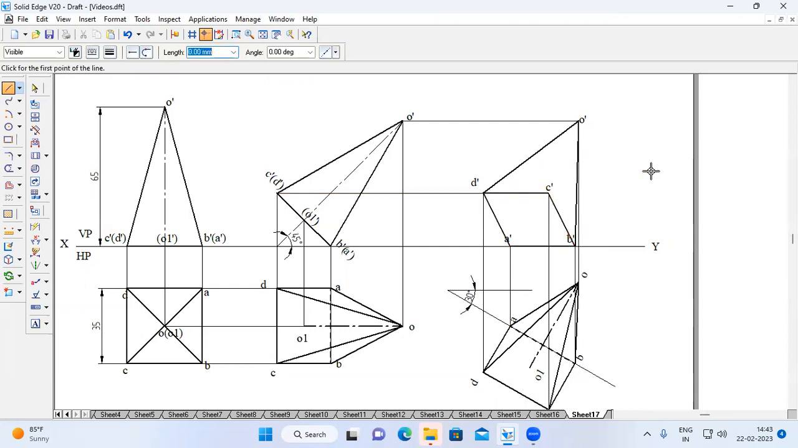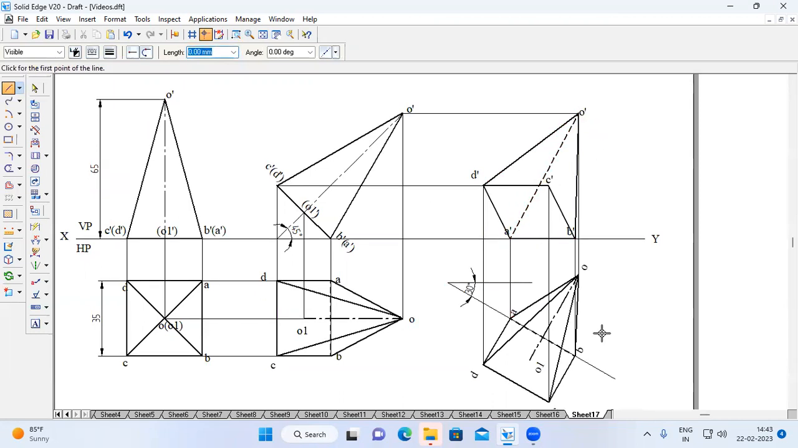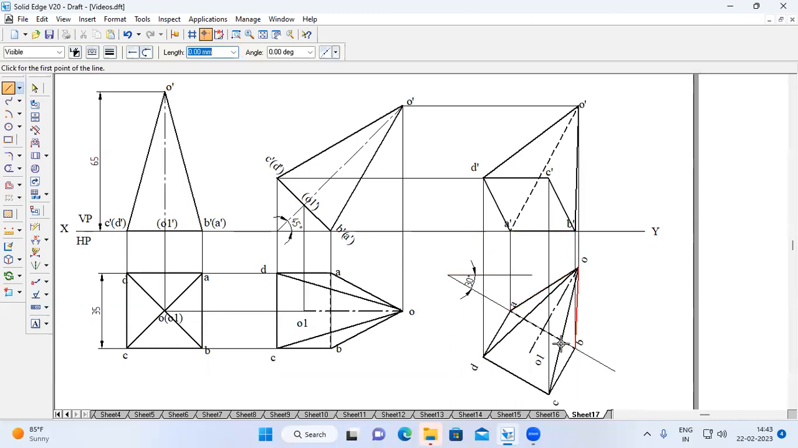Now we can see O to A. O to A is away from the viewer, which means it is not visible. I'm going to connect by using the dashed line. That is O to A. Here, O to C. O to C is nearest to the viewer. It is visible. Therefore, I'm going to connect by using visible line.